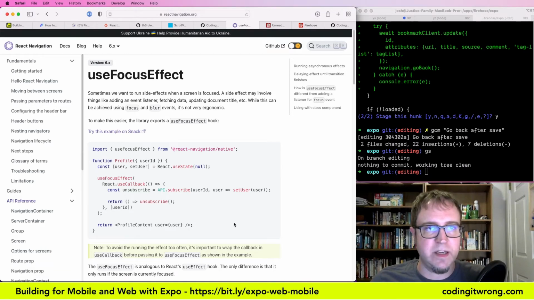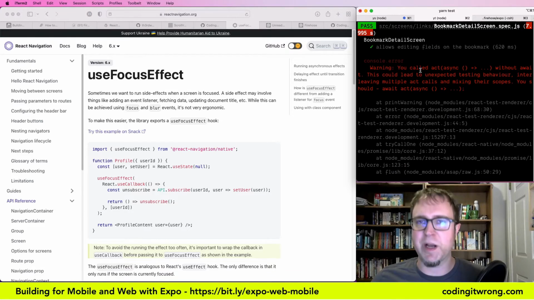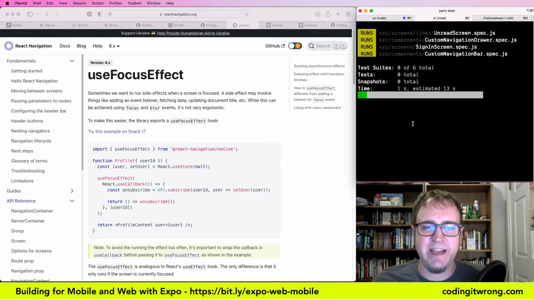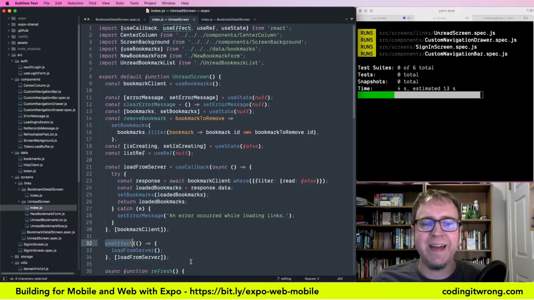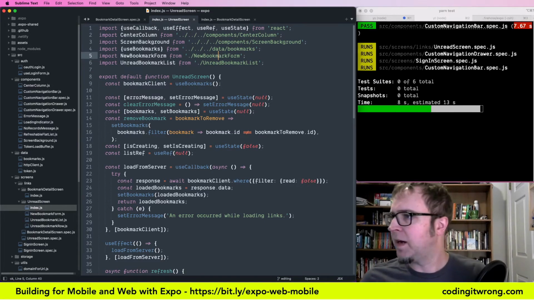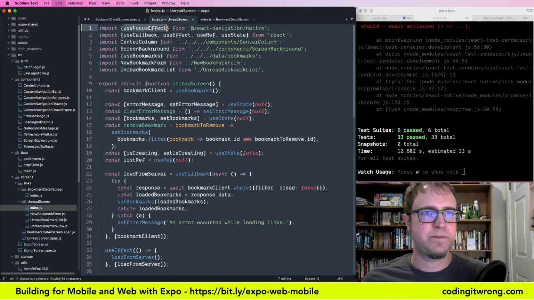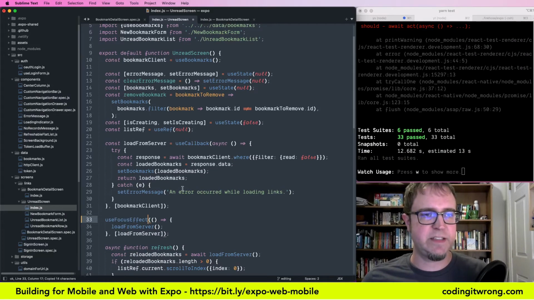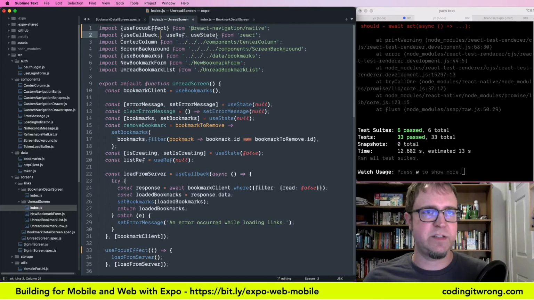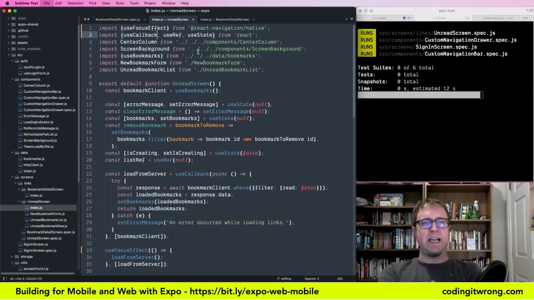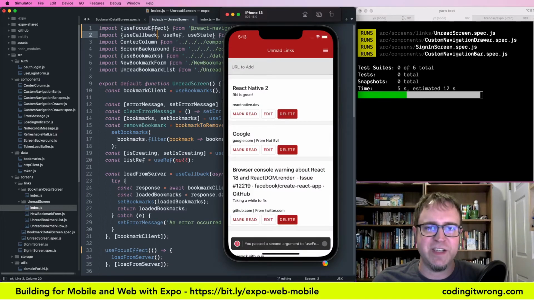So let's do it. Really, all we need to do is to switch from useEffect to useFocusEffect, and our functionality should work. It may break our tests, so we'll see about that. It may not. Or we may need to add another provider or something like that. But let's try on our unread screen. We're going to import useFocusEffect from React Navigation Native, and we're just going to change our useEffect to useFocusEffect. And I think we don't need this useEffect anymore. Let's save it. Even if the tests fail, I'm going to check here to make sure the real functionality works.